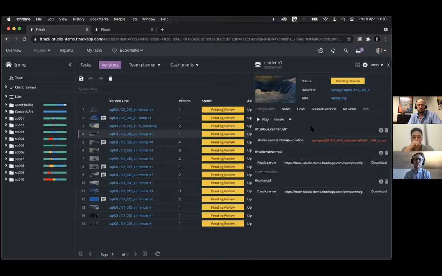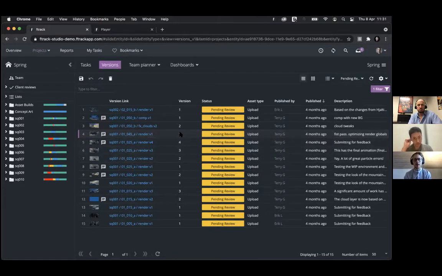So each of the components has its own purpose or use. It could be low-res versions or high-res versions, or whatever you can think of. This is customizable as well. And each of the assets, as with the tasks and shots and so on in the task spreadsheet, has its own status. They have their own labels that you can set.